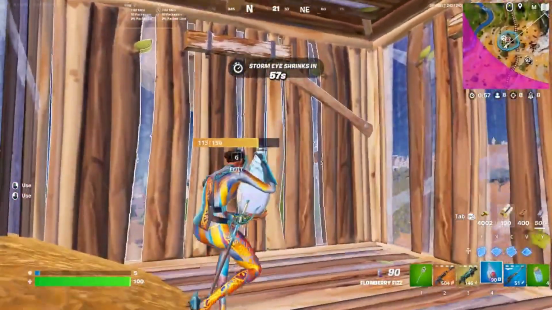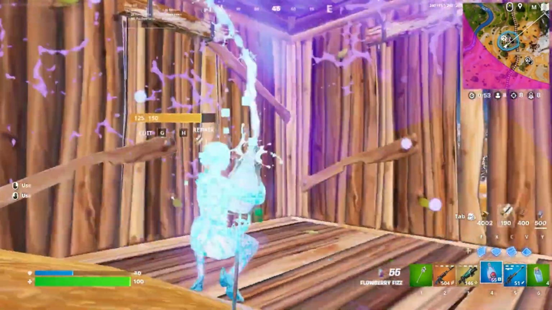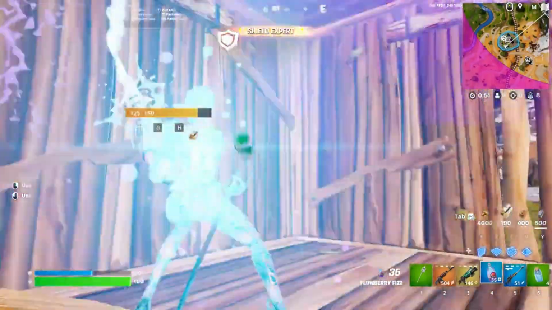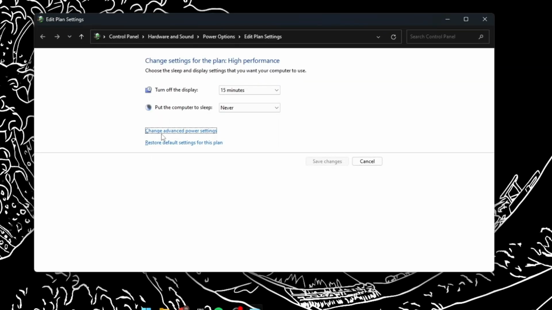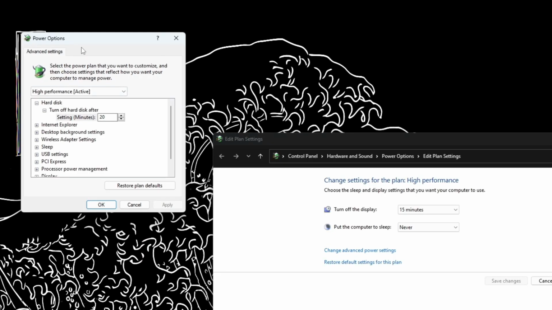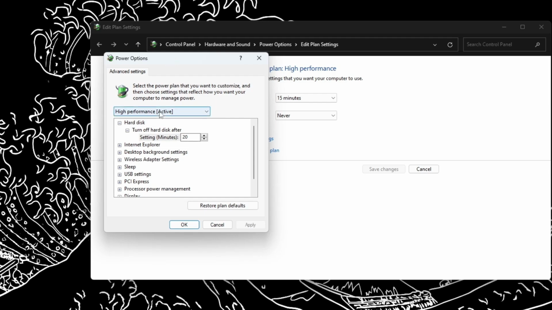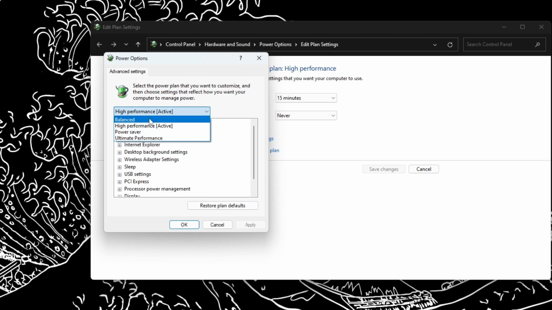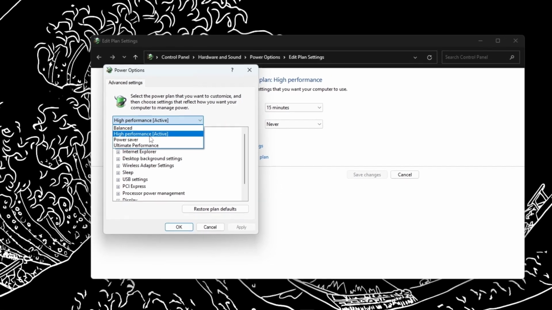Moving on, adjusting the power mode for Windows PC can potentially affect performance. This can be done by searching for Edit Power Plan and accessing the advanced power settings. Here you'll find 3 preset options with varying configurations, while the default setting is typically balanced between performance and power saving. You can opt for high performance if desired. Some users have reported FPS improvements with this adjustment.